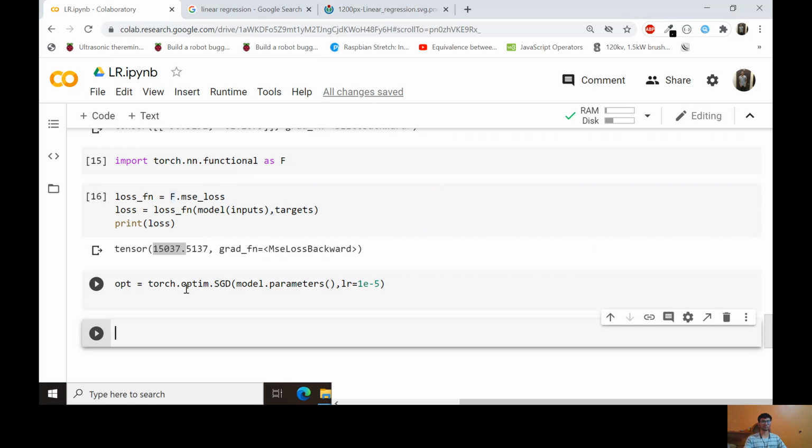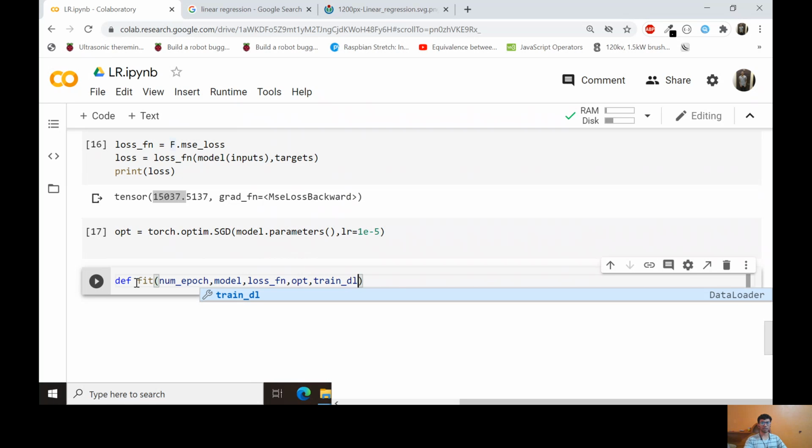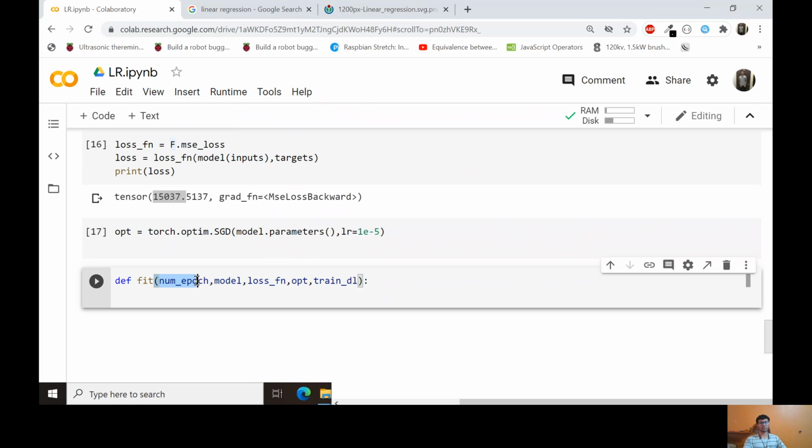There you go. Now comes the main part of iterating through various epochs so that we can see the answer. Let's define a function for that. As inputs, we will take the number of epochs, our model, and the loss function. I'm explaining everything; let me just type it down, opt, and we have train_dl. So what is the number of epochs? Number of epochs basically means how many times you want your model to run.